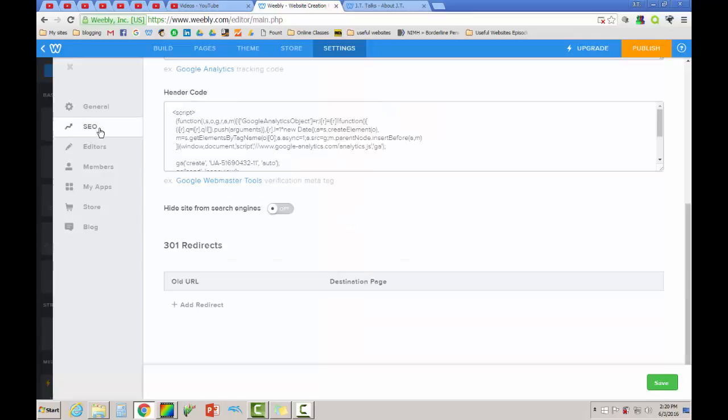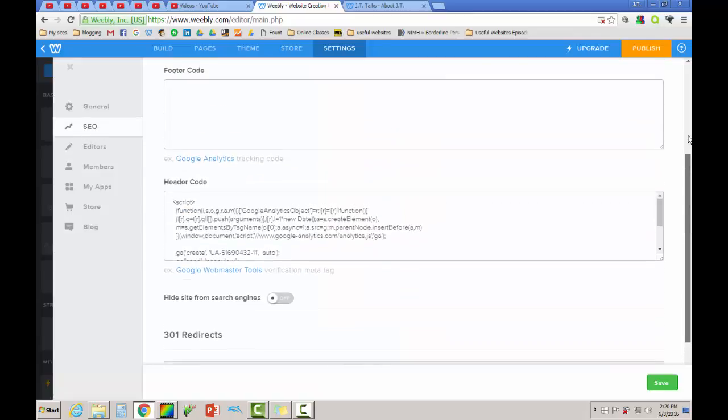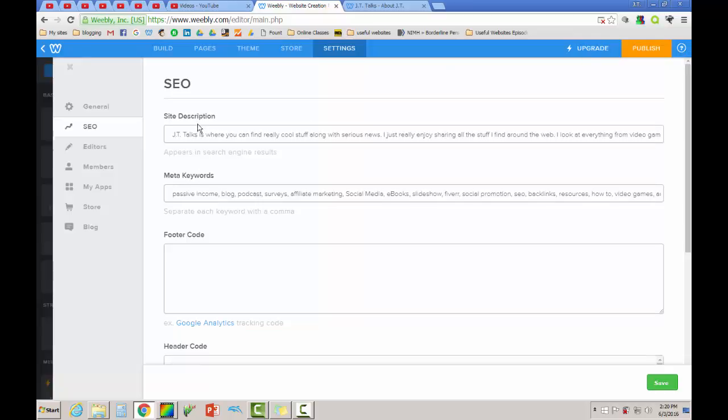Now if you go to SEO, here's where you're going to add your site description. So when you share your site, just your home page, just your main URL, that's what will show up as your description. And of course, the meta words, these are just SEO keywords. These are just meant to let people find your site better.